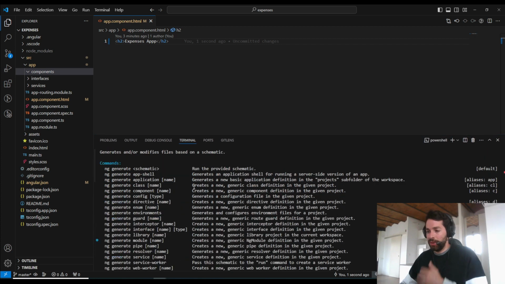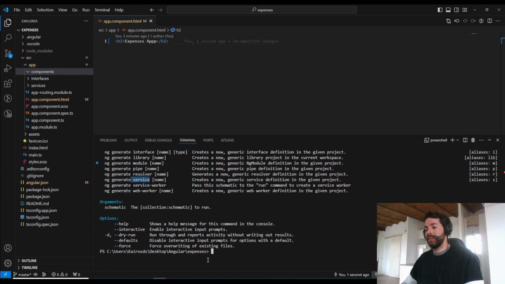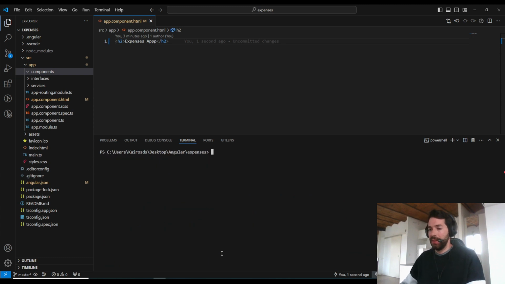In our case, we are going to use this one. We are going to generate automatically a new component, and also we are going to create an interface, which is super easy, and also we are going to create a service. Okay, let's start with the components. Now we are here, but I want to create the component within the folder components. How can you do that?